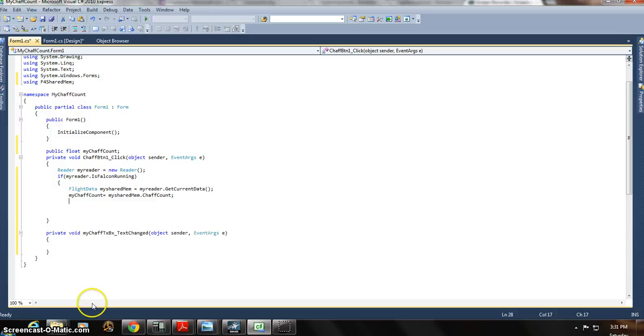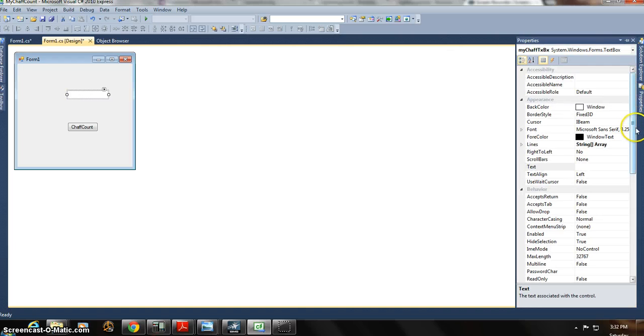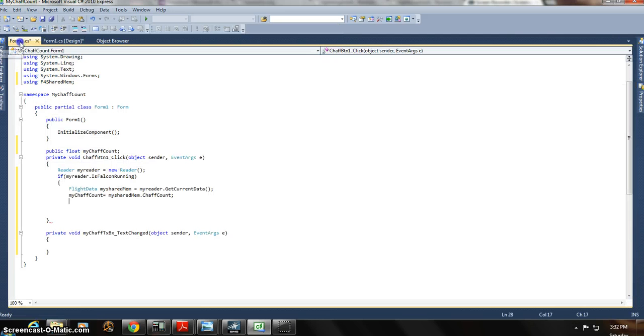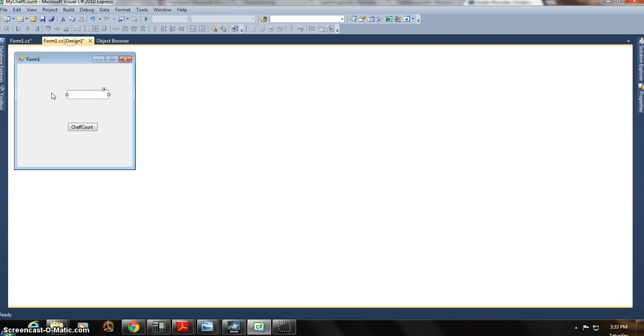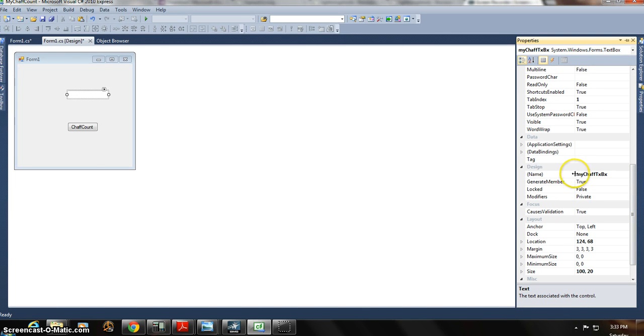Okay, so now going back to our form here, we have our text box, and remember we called it in properties. What did we call it? My chaff text box. Okay. So we're going to my text box. We called it my chaff text box. I'll just go in here.